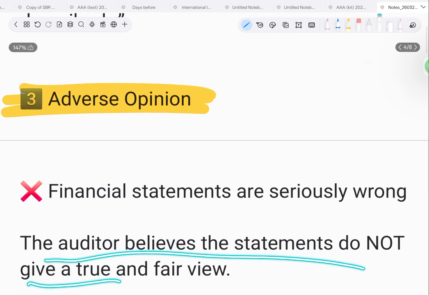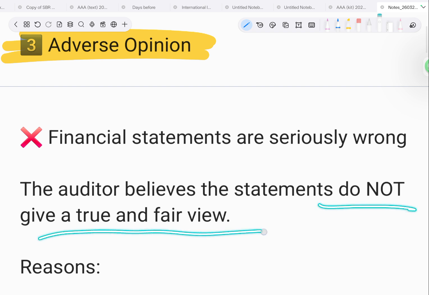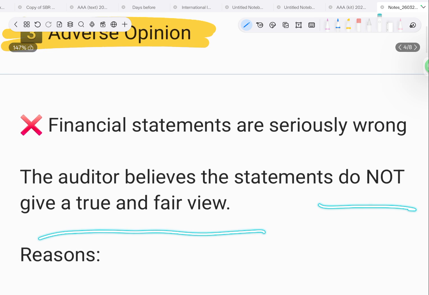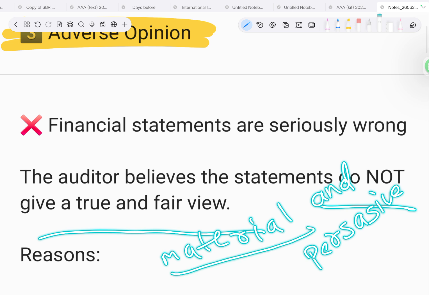Now let's look at the adverse opinion, which is much more serious. An adverse opinion means the auditor believes that the financial statements do not give a true and fair view. In this situation, the problems are material and pervasive. In a qualified opinion, the reasons were material, but they were not pervasive. In an adverse opinion, it is both material and pervasive.